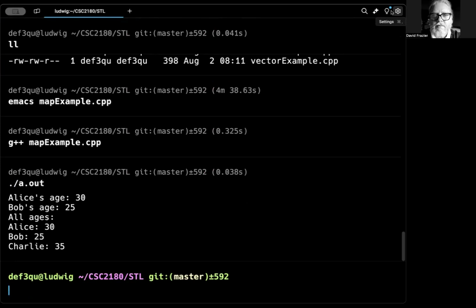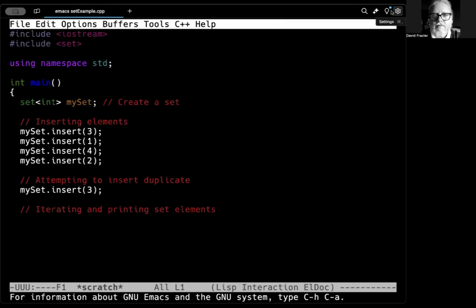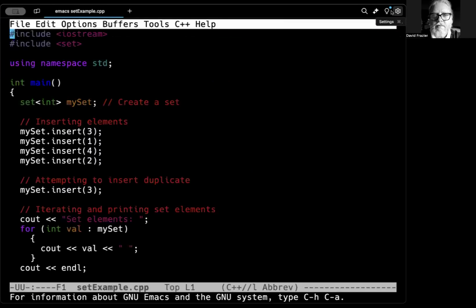Okay, then our final example, I think, although I've said that before, is on a set. Okay, so again, sets are pretty useful in computer science. They're a mathematical object. The big difference here is you can't have duplicates. They have to be the same type. So again, we're including set. You can include as many of these as you need.